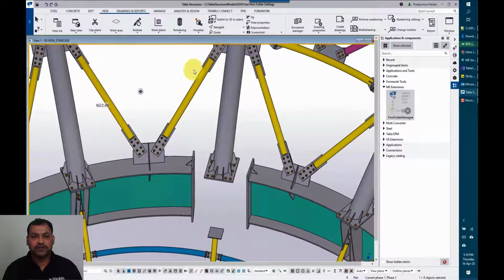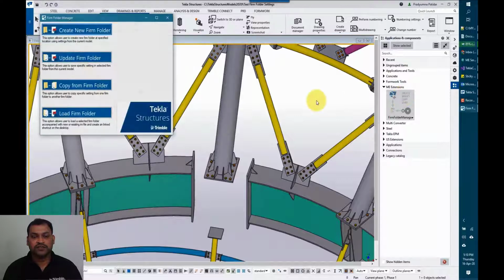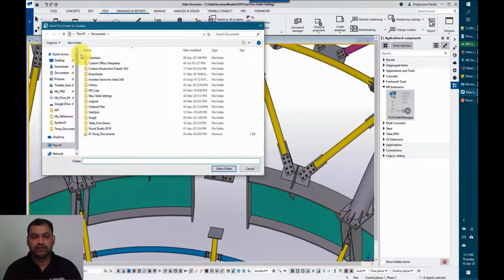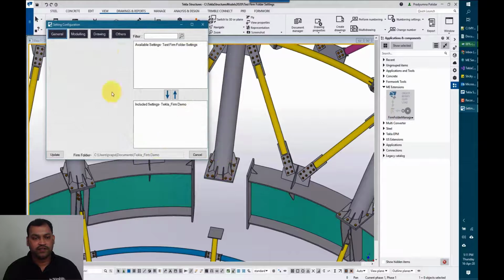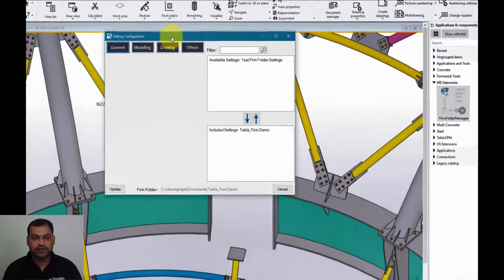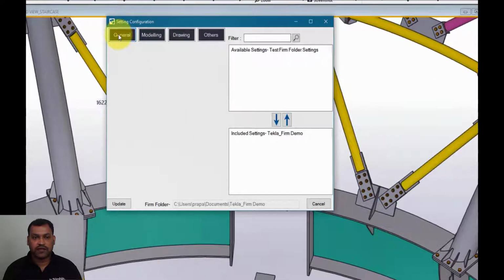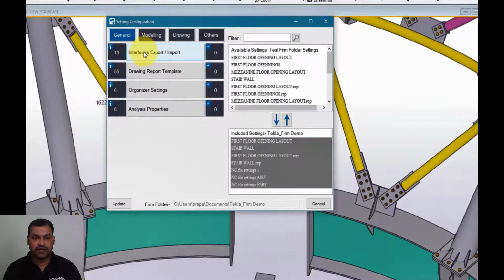Now we'll look into the second option, which will allow you to update any additional settings you want to copy to your existing firm folder. So now let's click on any firm folder, and again the user interface will look the same, but you cannot edit the firm folder name. Here, when you select a subcategory, you will see the current model settings which are available, and in the lower panel, the settings from your firm folder.